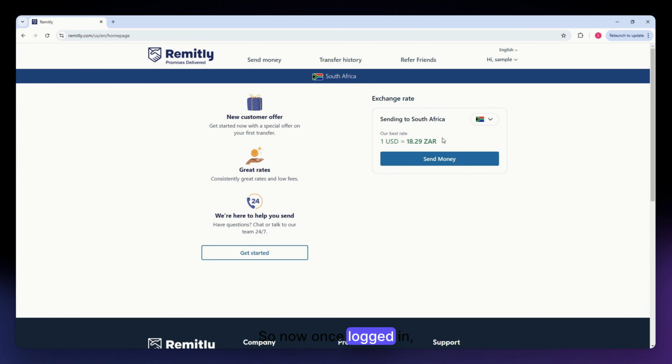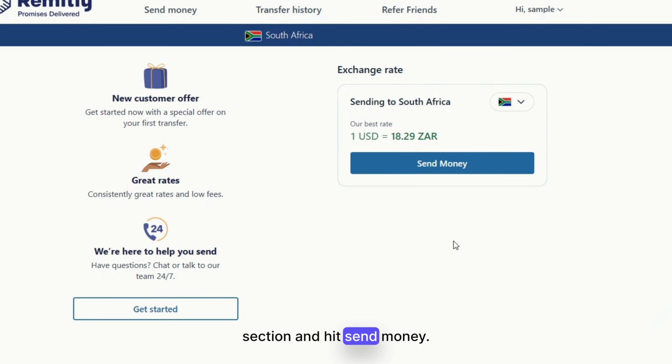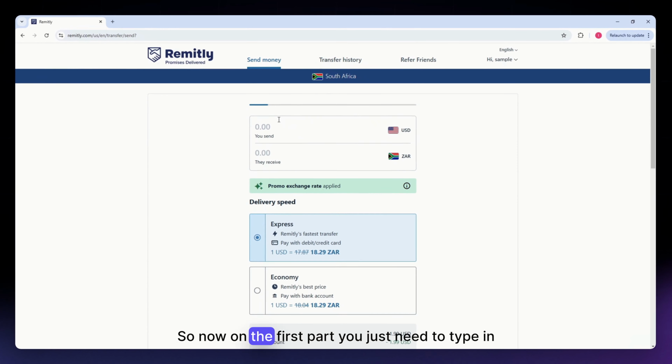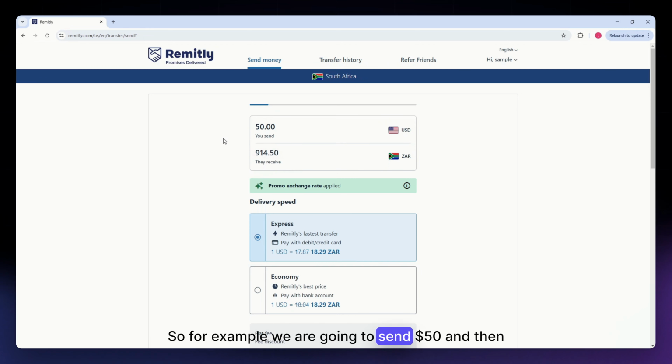Once logged in, select South Africa as your destination on this section and hit send money. On the first part, you just need to type in the amount that you'd like to send in US dollars. For example, we are going to send $50, and then on this part, you'll be able to see the amount that they receive in the corresponding currency.